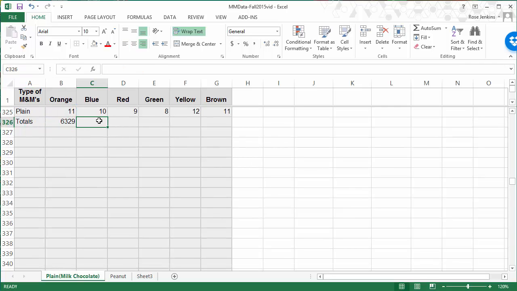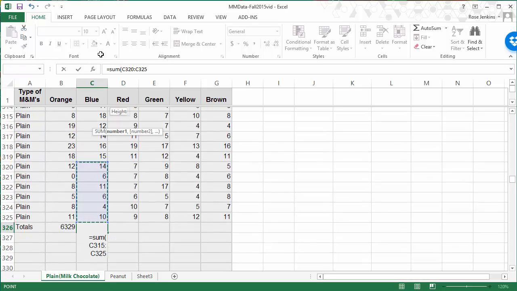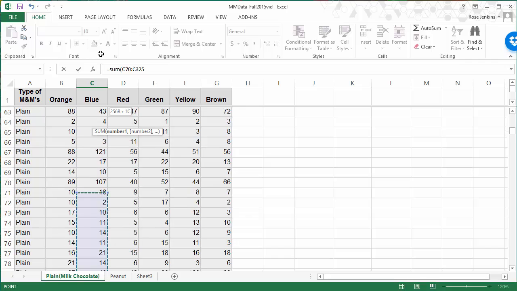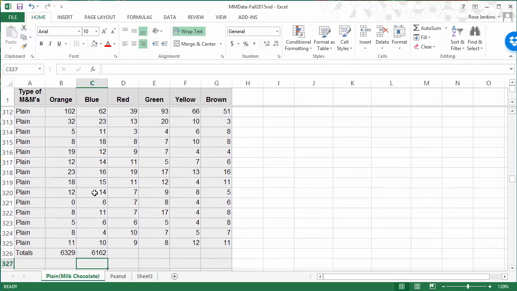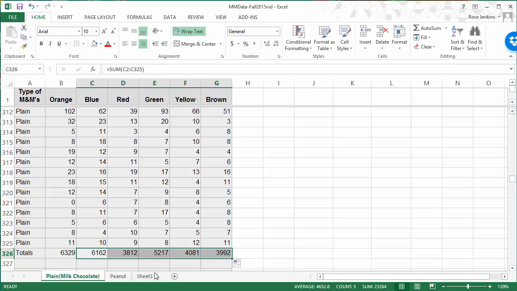Or we could have typed it in this case: equals sum, left parenthesis, and then I just highlight the cells that I want to sum, and then end that with a right parenthesis. Notice this one says C2 to C325. Okay, and enter. Either one of those gives us the same result. And then for the others, we can just click, hold, and drag on our magic fill handle. It copies the formula relative to its new location.